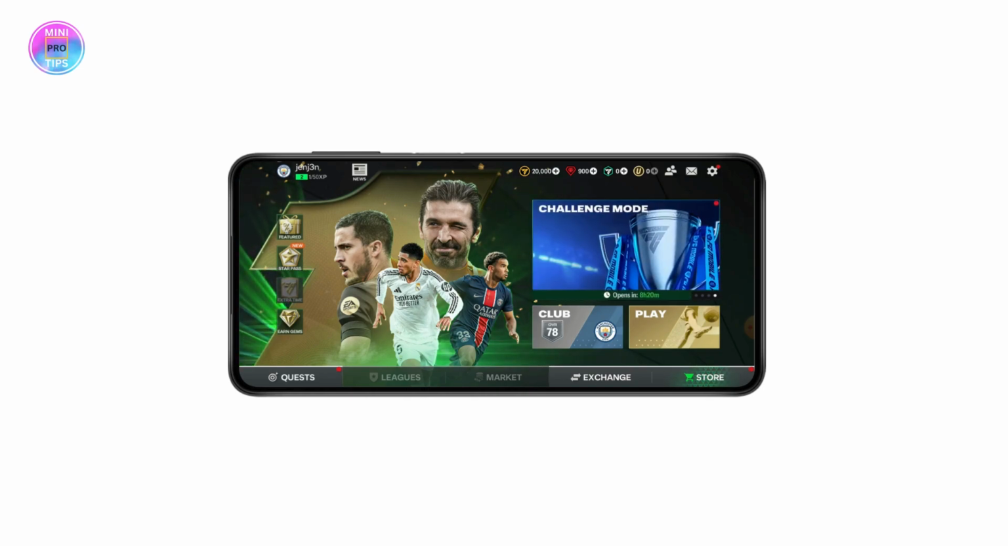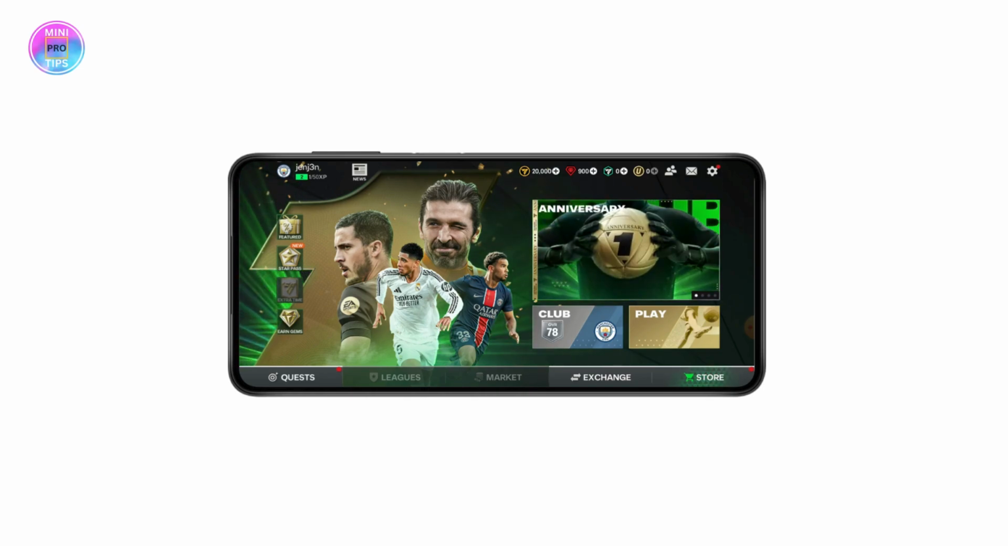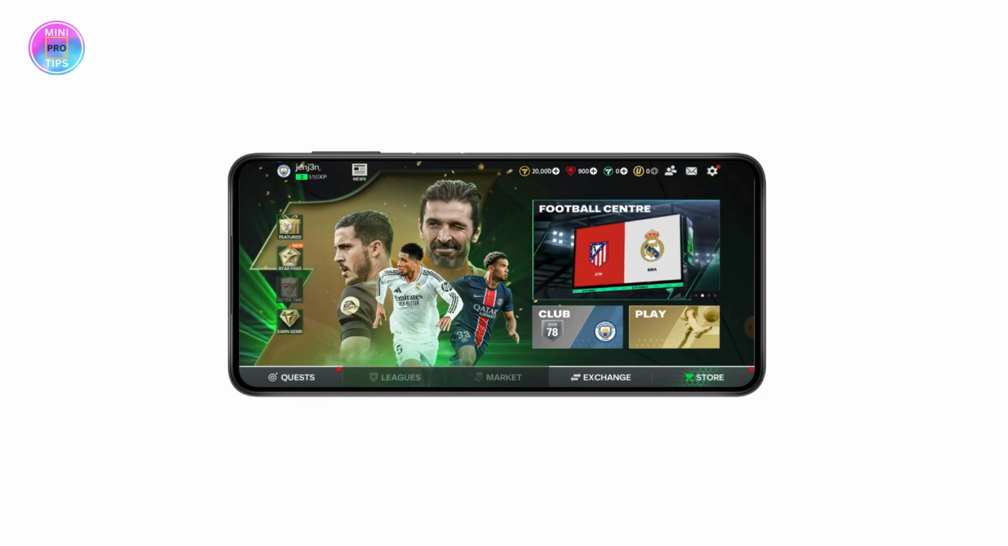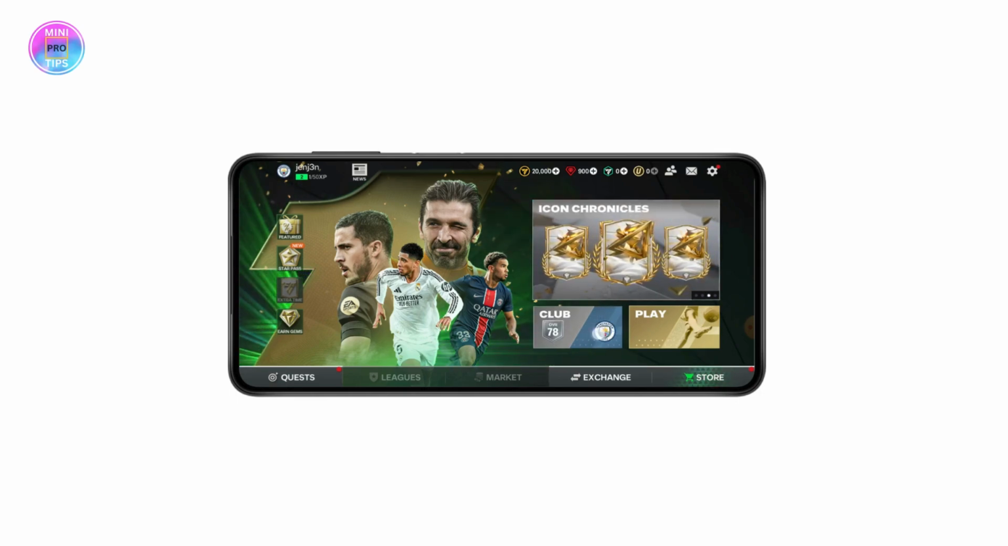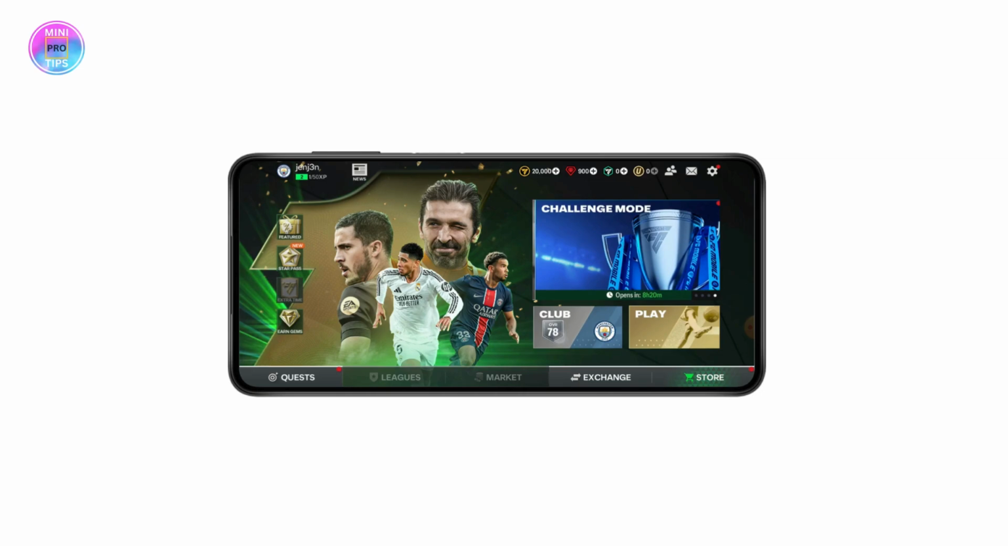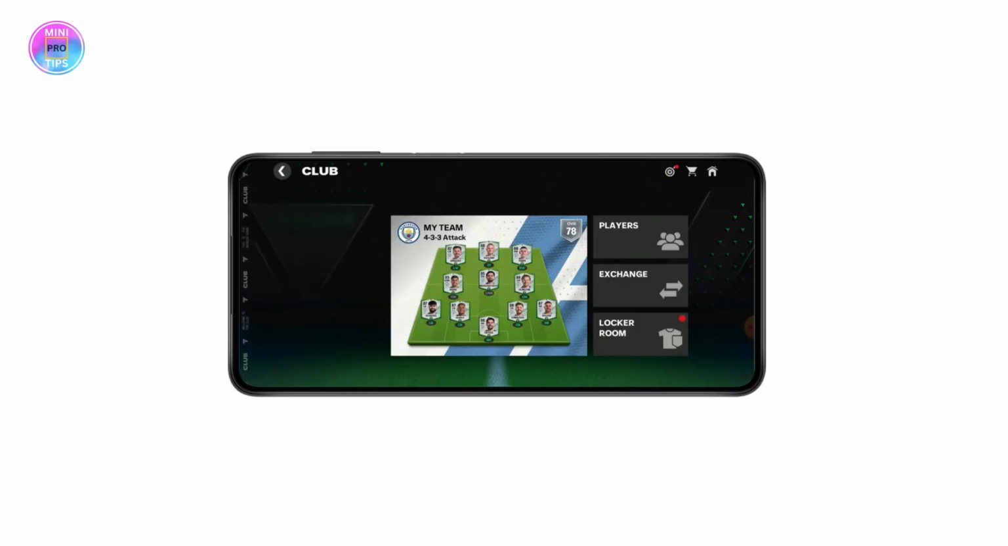So let's begin. After opening your FC Mobile, you will be able to see this kind of interface on your screen. What you need to do is tap on this club option at the below. You can see this club option at the side of play. Just tap on it.